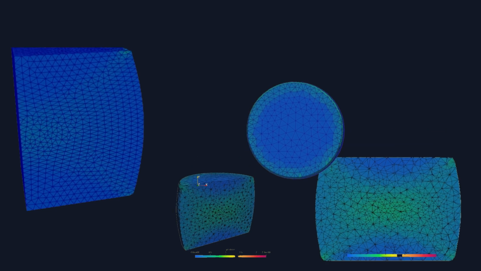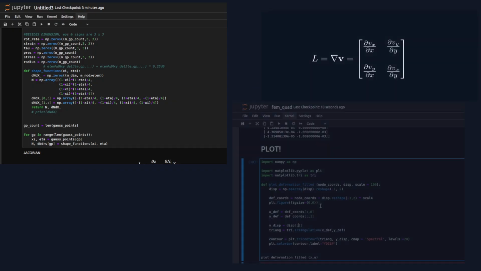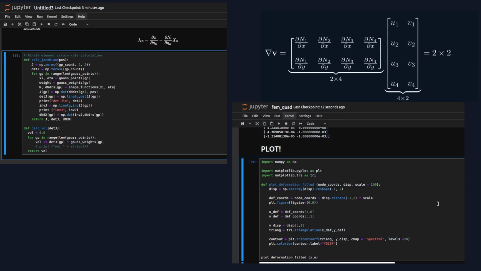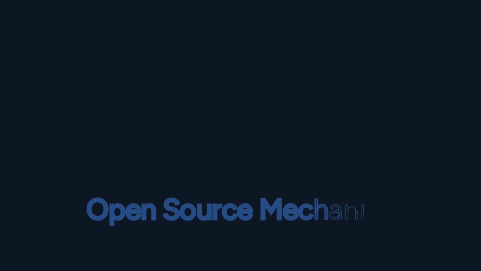This is what an explicit solver can do. Extreme nonlinearities, contact, impact, all handled in real time. Do you want to build your own in Python and see the results come alive in full color?